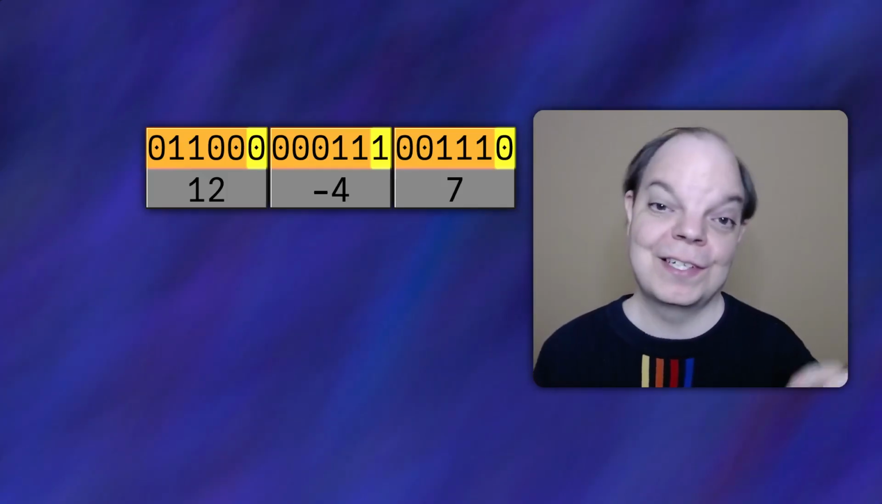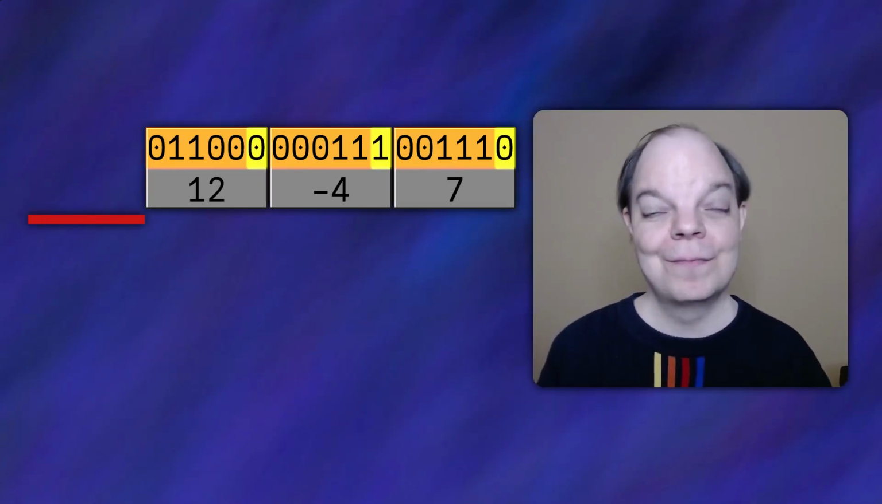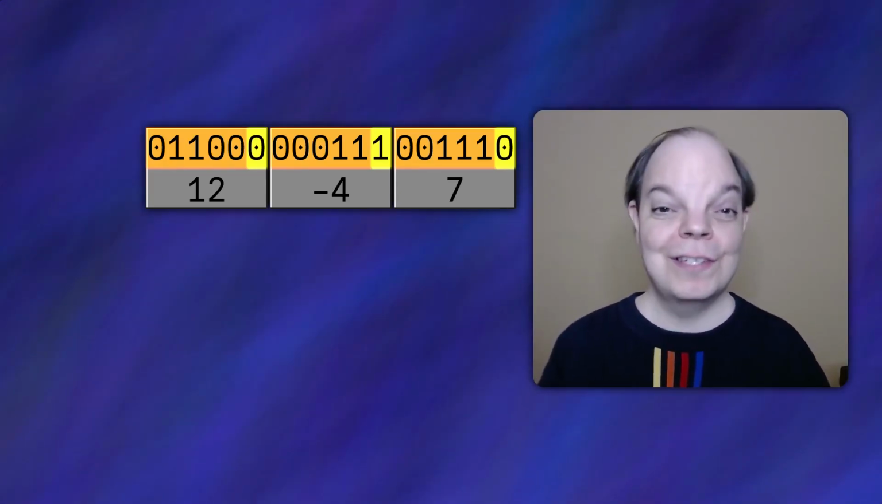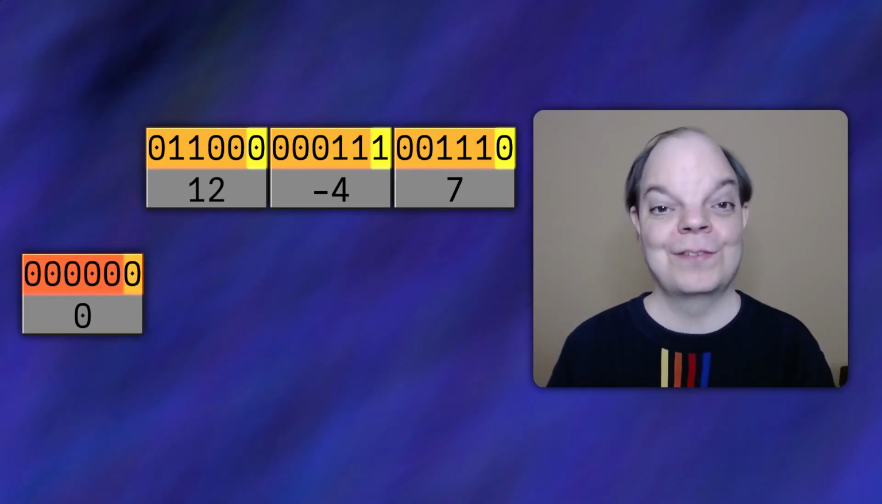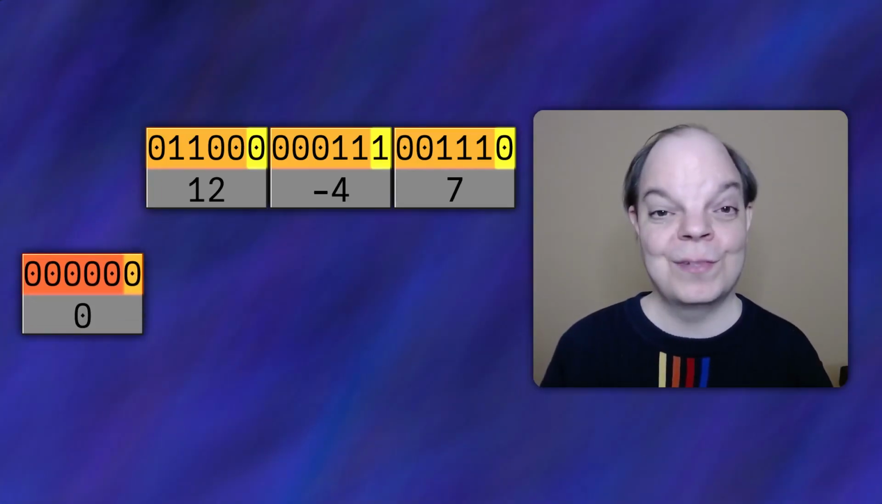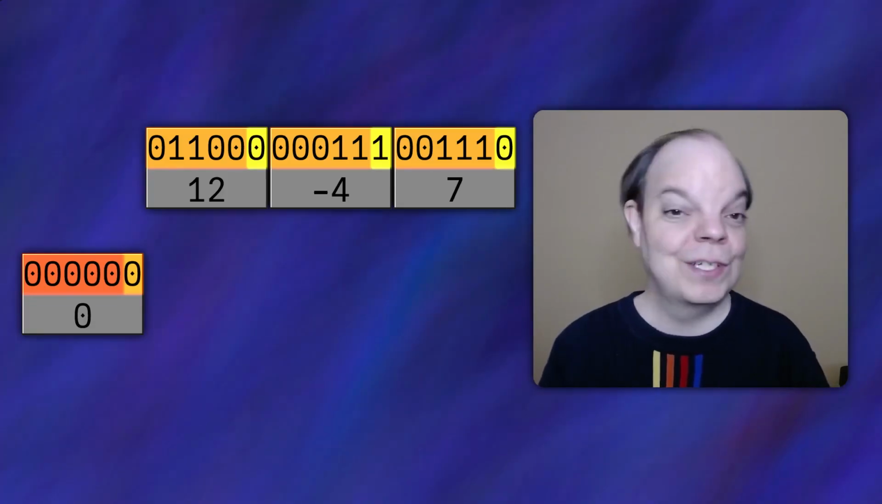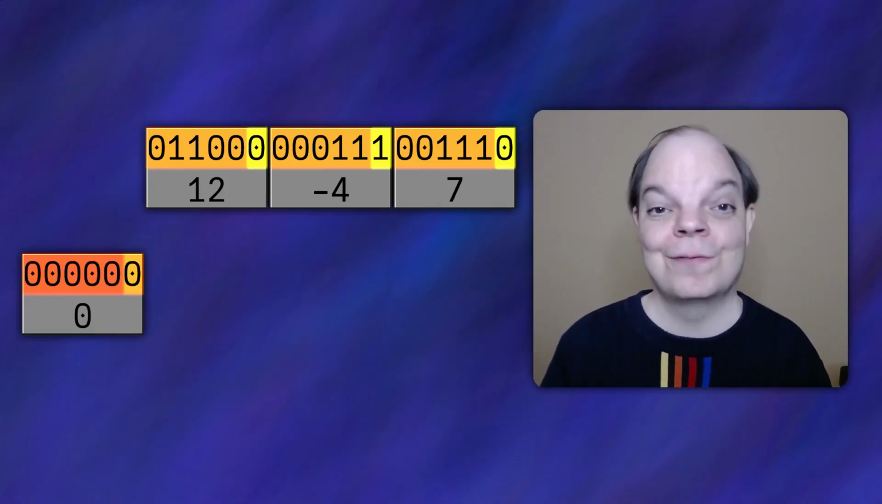Issue number 3. What if we are inserting an element at the end of the array, and that element that we want to insert happens to be 0? Well, now the sign bit is going to be 0 and the number is going to be 0, which means that we're not actually going to change the array at all.